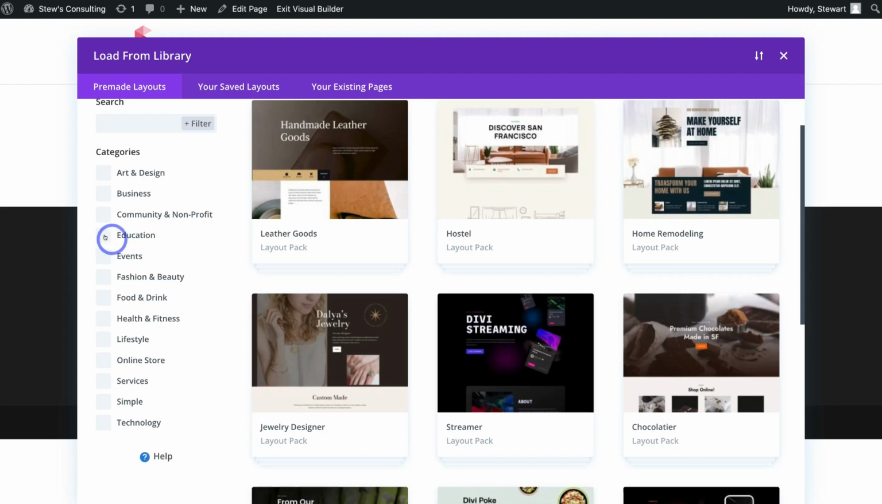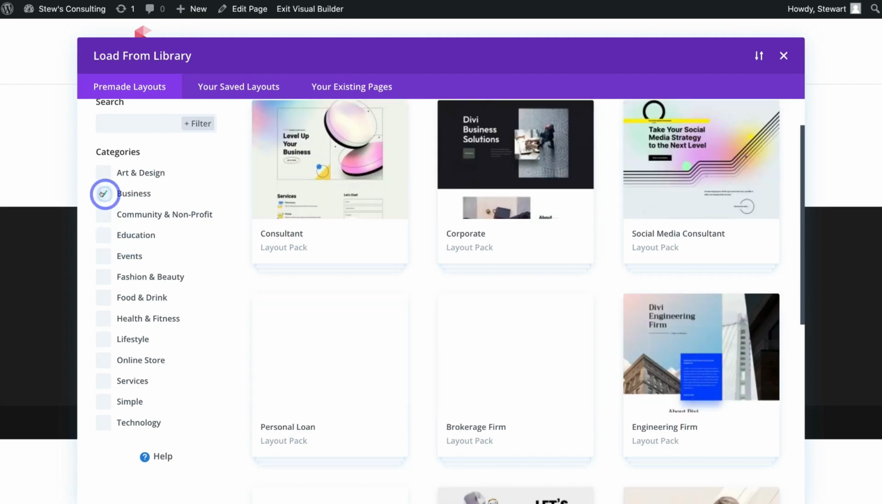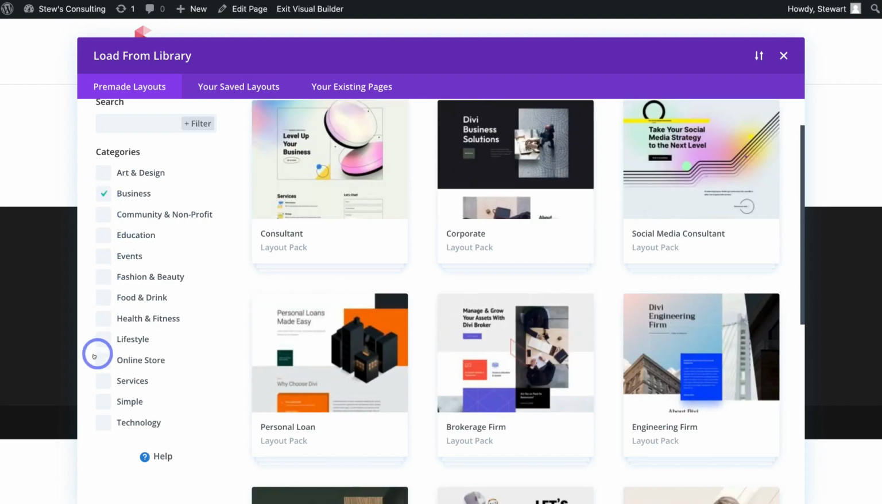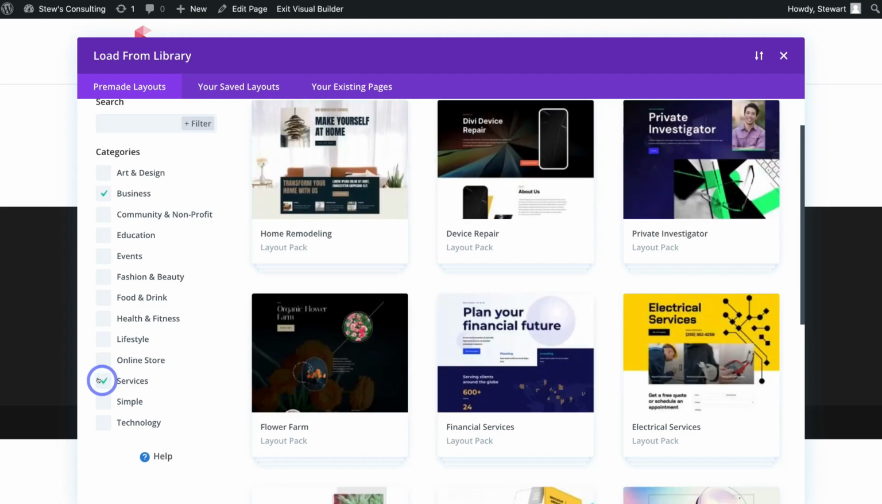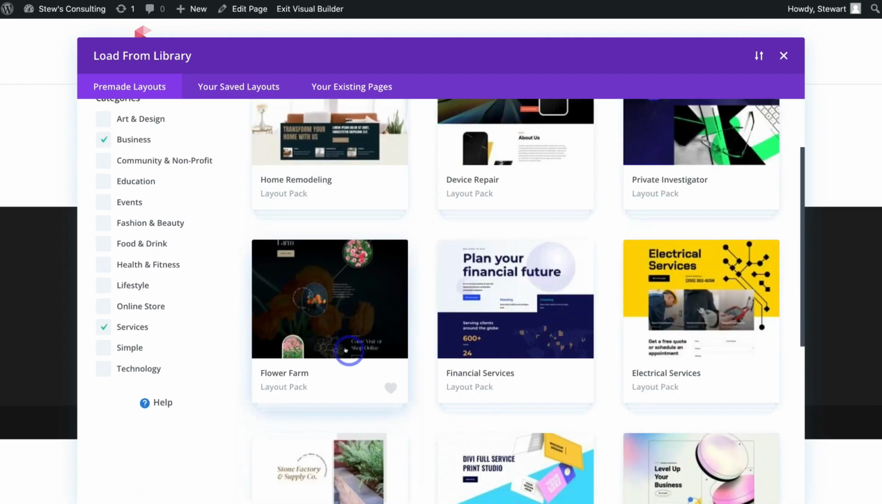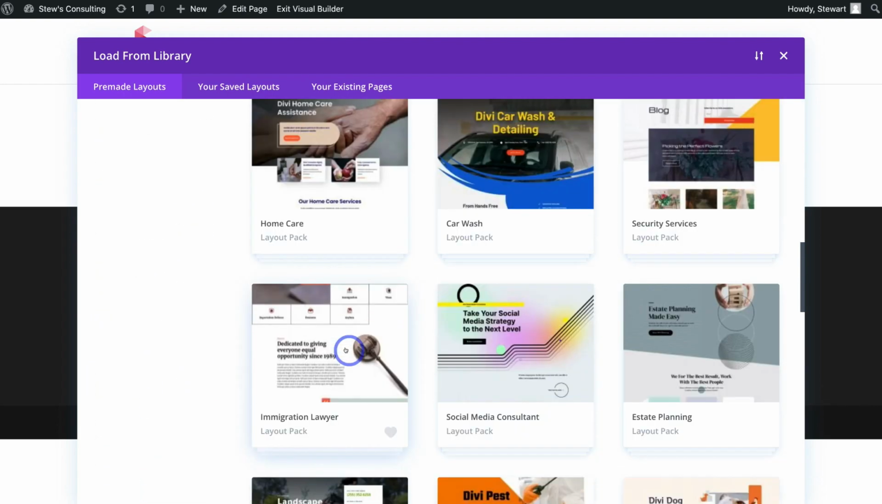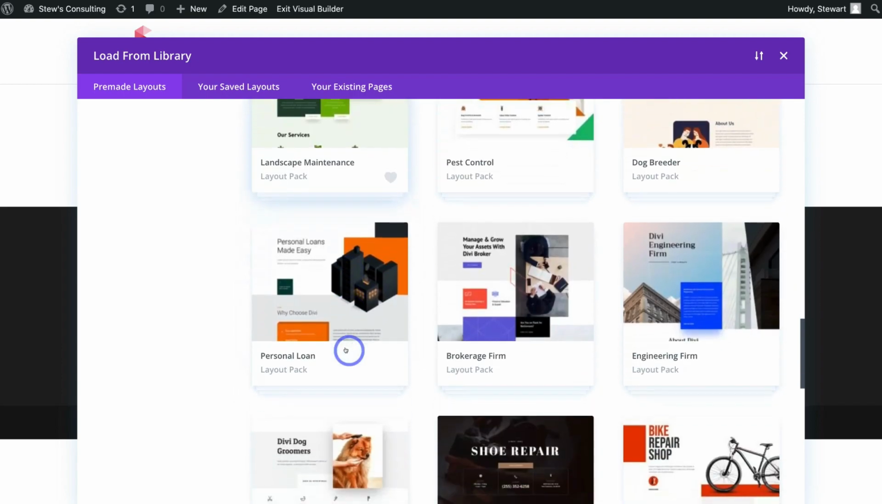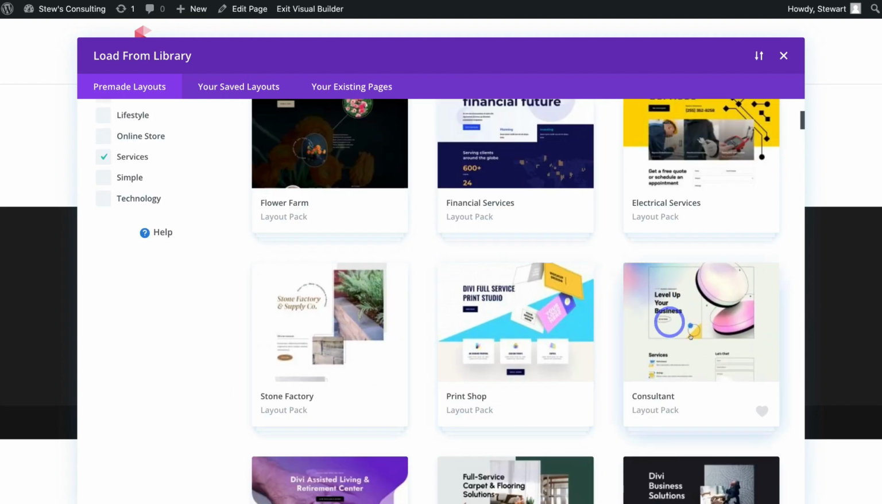So for example, what I could do is navigate up to business and click here. And also I want to select services, because for the purpose of today's tutorial, I'm creating a consultancy website. Then simply navigate through all the different layouts that Divi offers and find one that you like the look of. And I like the look of this consultant layout pack.